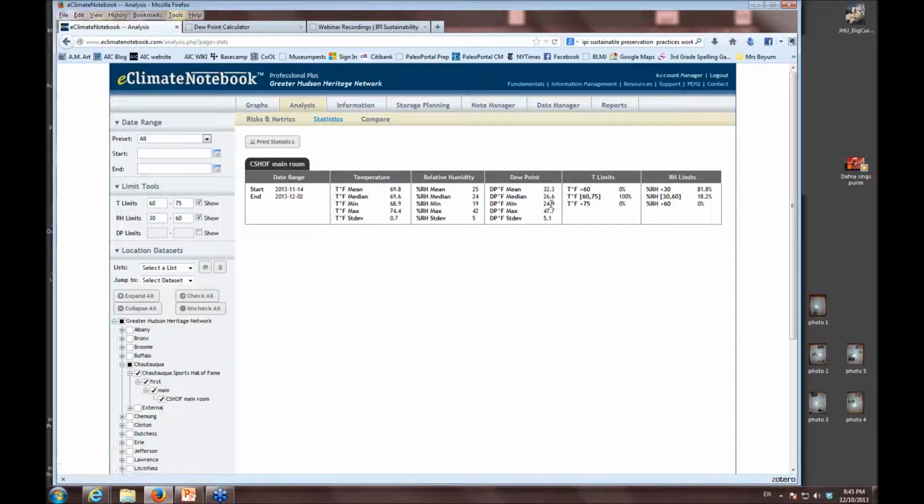So if you're filling out a facilities report and they ask you what your temperature statistics are, this is a fast place that you can go to pull that information.